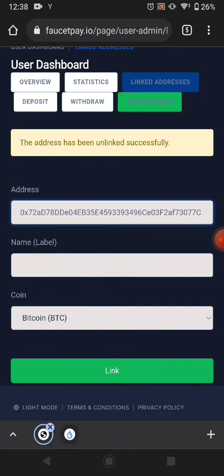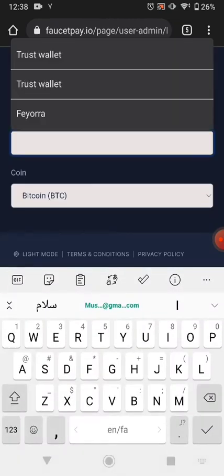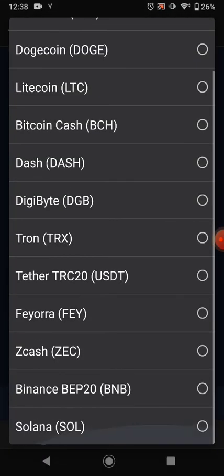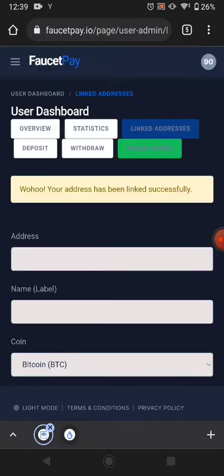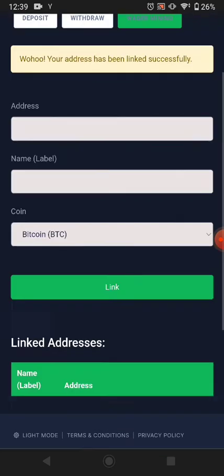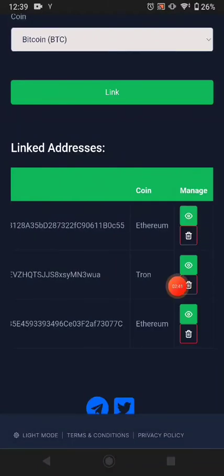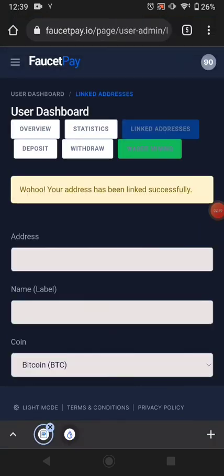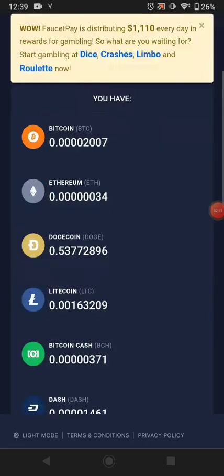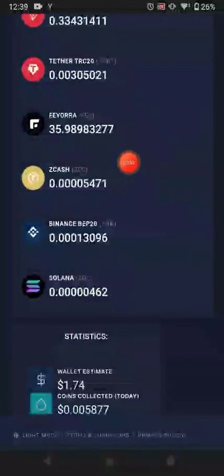Just I paste it, just I click label as Feyorra, just I click this one Feyorra too. Okay, this will be automatically linked, and you can see this will be linked. It shows Ethereum, no problem, but the wallet address is changed. This one has changed. Okay, different wallet address. And after that you can claim your free Feyorra.